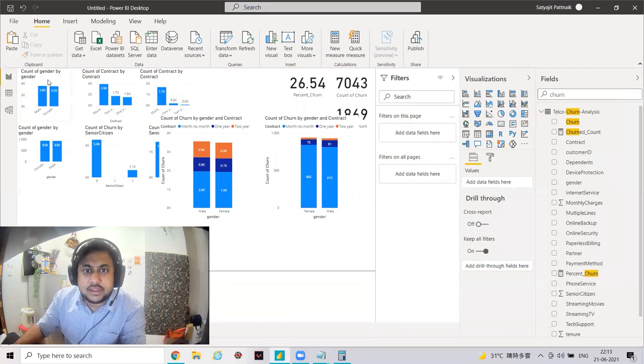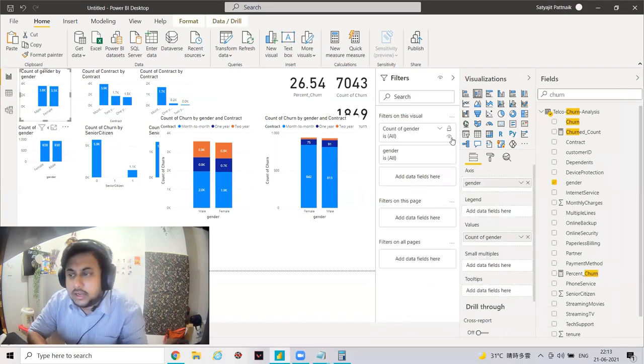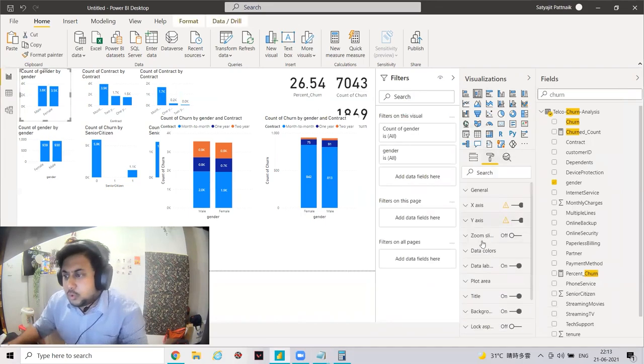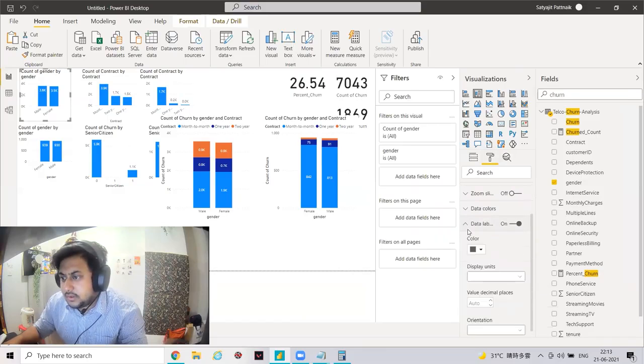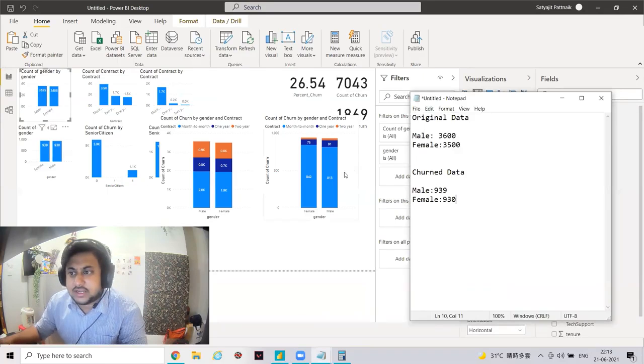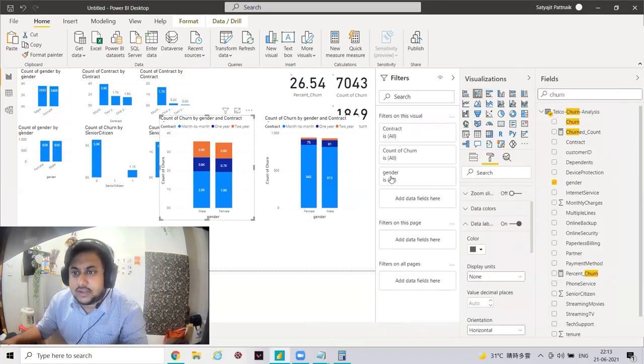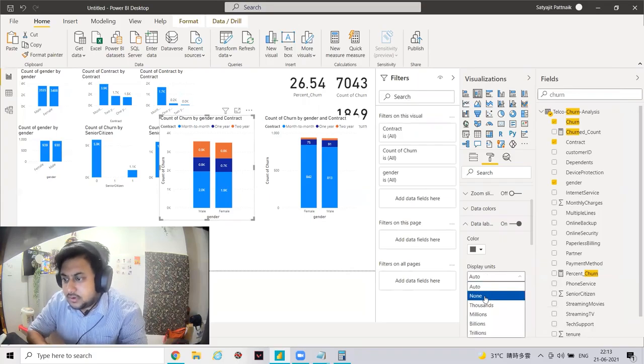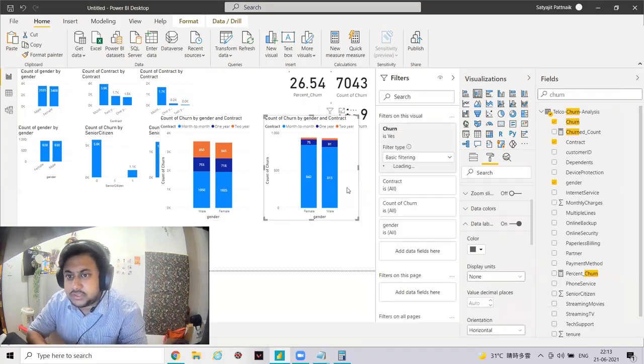Let me just have the exact figures. I'll click on this report, go to data labels, and then change the display unit to none so that I have the exact number. So 3,555, 3,488. And similarly for these graphs also we will have the display units as none.